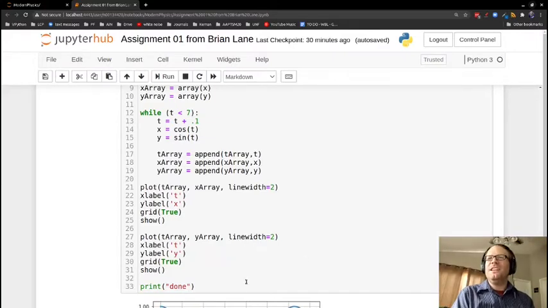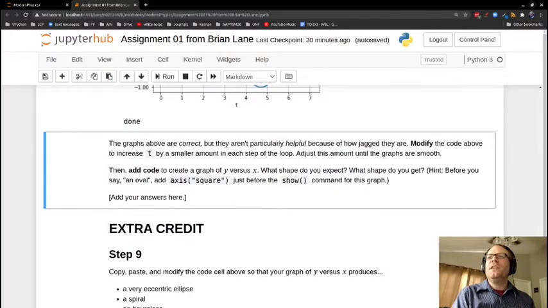How did we create these graphs here of x versus time? How would you get one of y versus x? That's just what you have to think through there. Before you do that, though, I'm asking you, what shape do you expect to see if you're graphing a sine function versus a cosine function? What shape do you get?